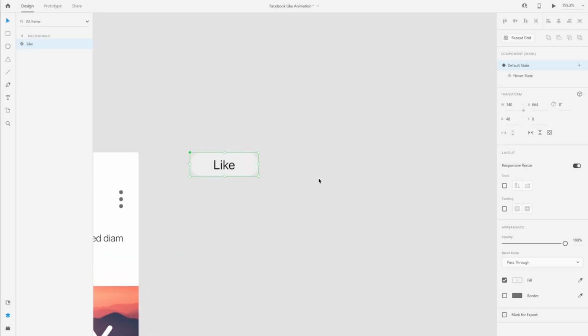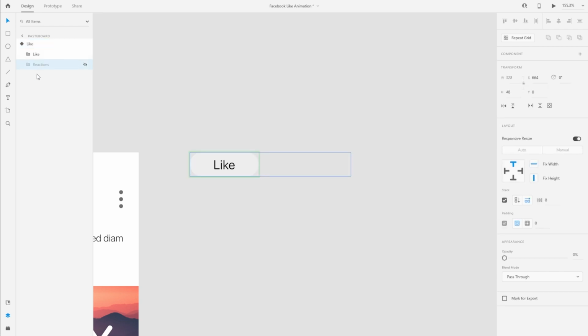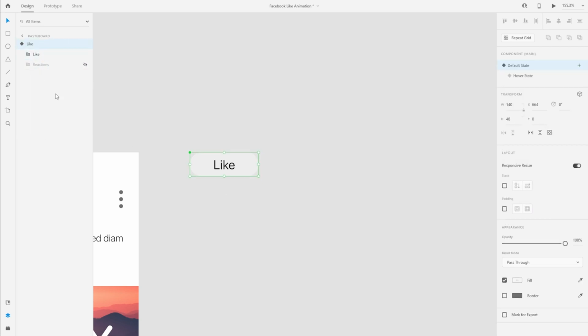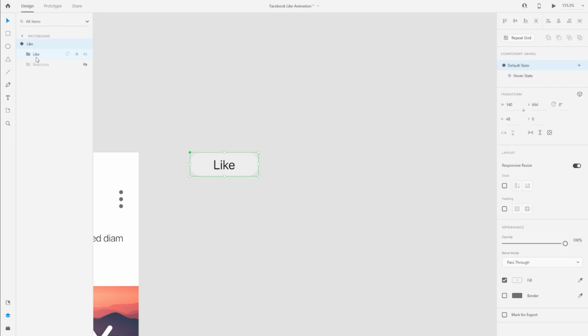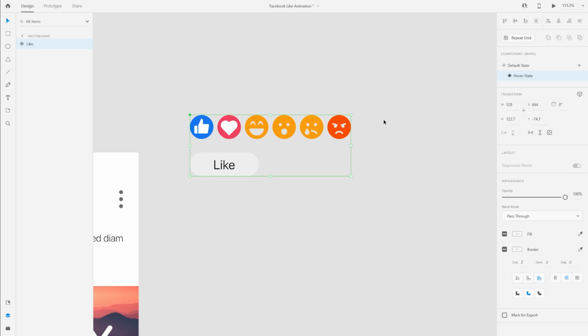Now you may have noticed that in the default state, I actually reduced the opacity of the individual reactions to 0, and also I made this folder with all the individual reactions hidden. And the reason for that is when I change or hide something within a component, the bounds of that component change as well. So you see, for the default state, the boundaries of this component, which are shown by the green boundary, just surround the like button. But when I go back to the hover state, notice how the boundaries are expanding.